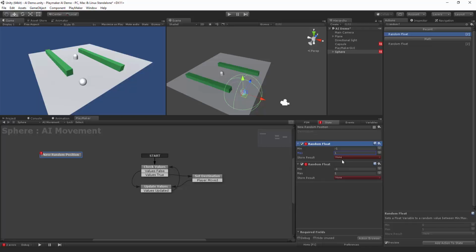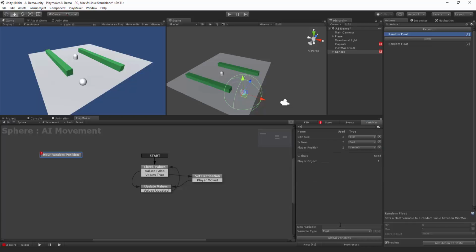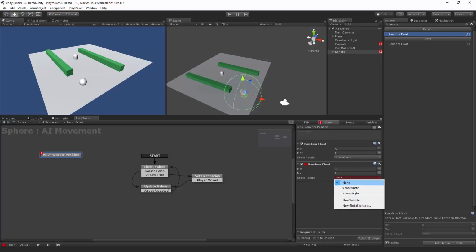We need to store these values, so let's create those variables. Go over to your variables window, create a new float, x coordinate, and another z coordinate. Back to your state, and we'll store those values.